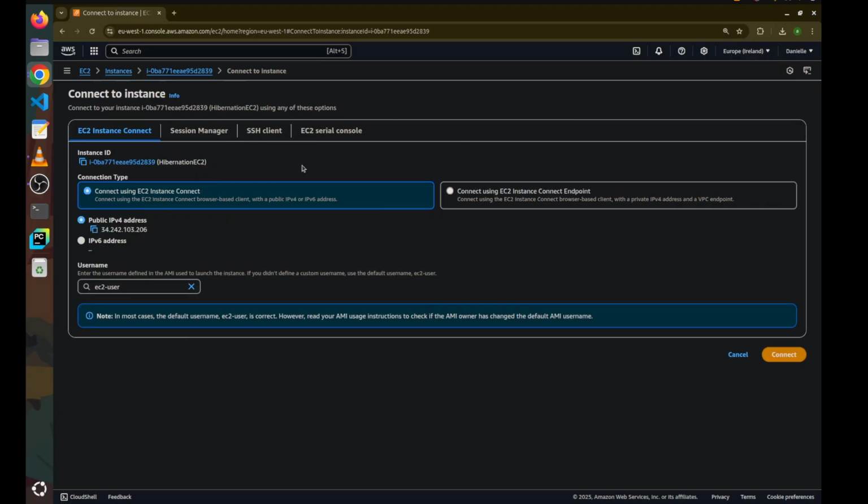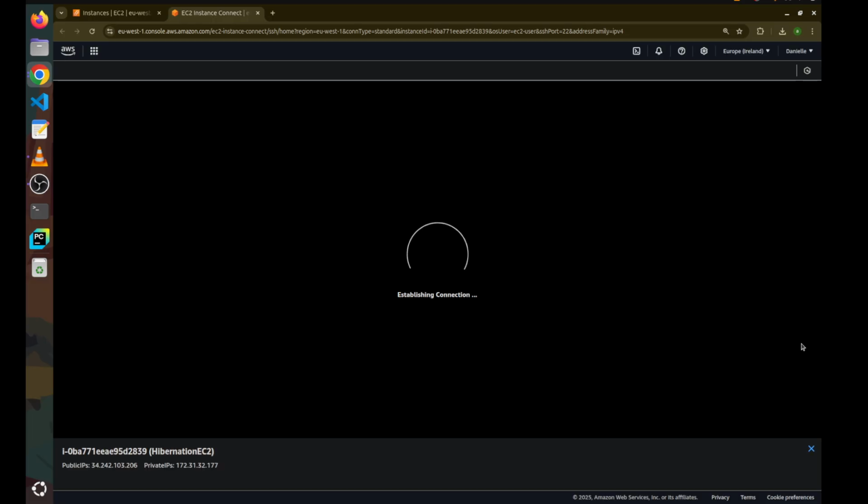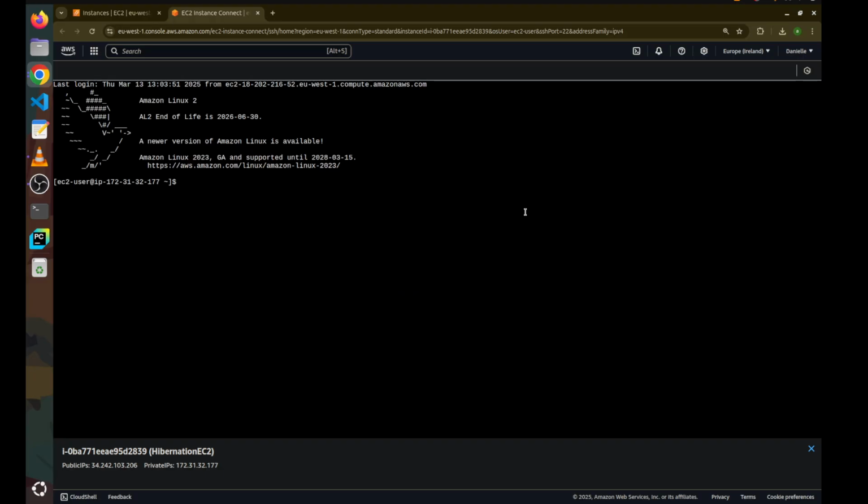However, since we have hibernated the instance and are now starting it again, we anticipate that the uptime should reflect a value not starting from 0, but rather perhaps 3 or 4 minutes instead. Let's connect to the instance again and check the uptime. Indeed, we observe that the uptime is showing a value higher than before.